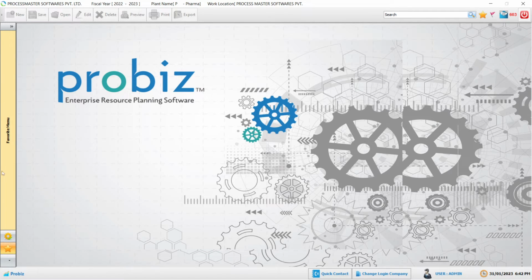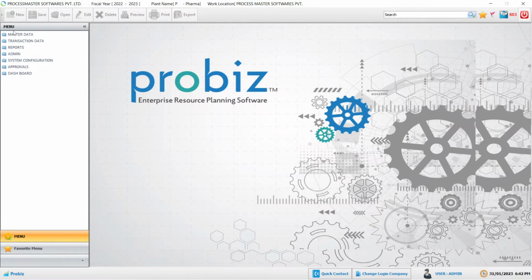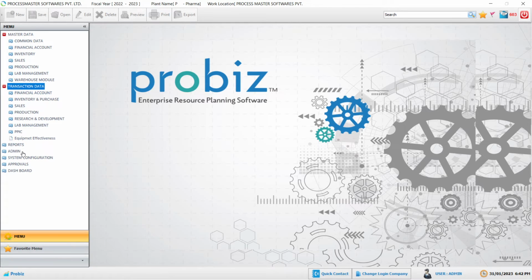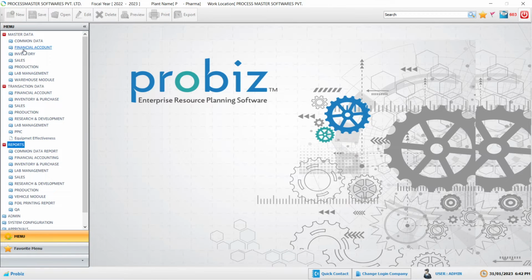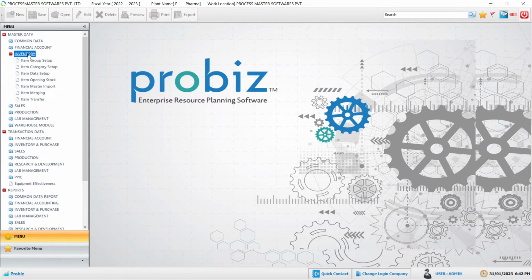This is our menu bar on the left side, which we have bifurcated into master data, transaction data, and reports. Further, we have bifurcated it into modules. And whenever you click on a particular module, the user will get a menu on which they want to work.